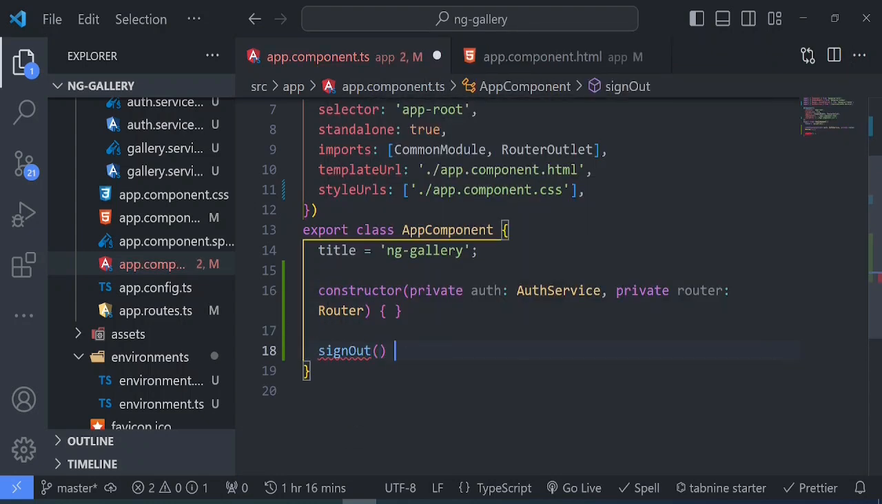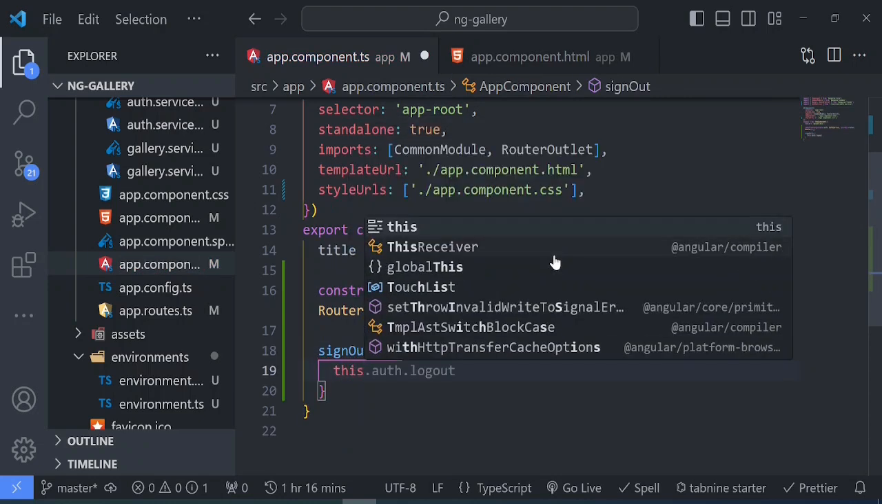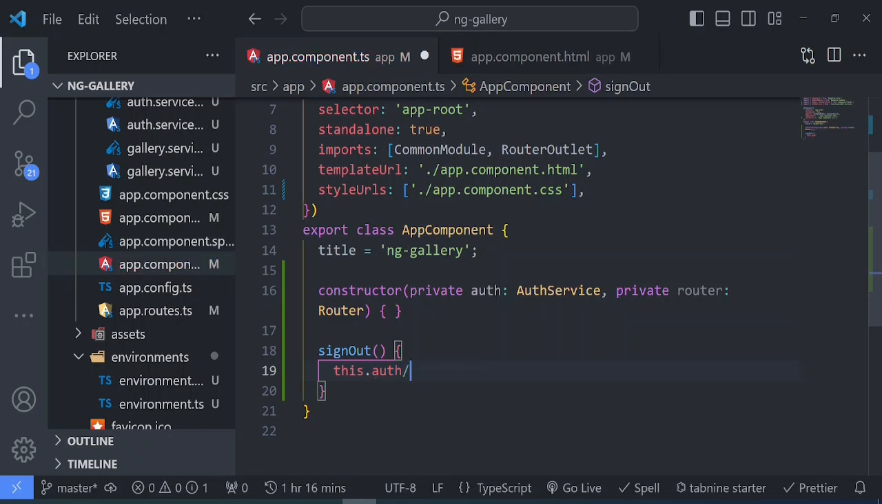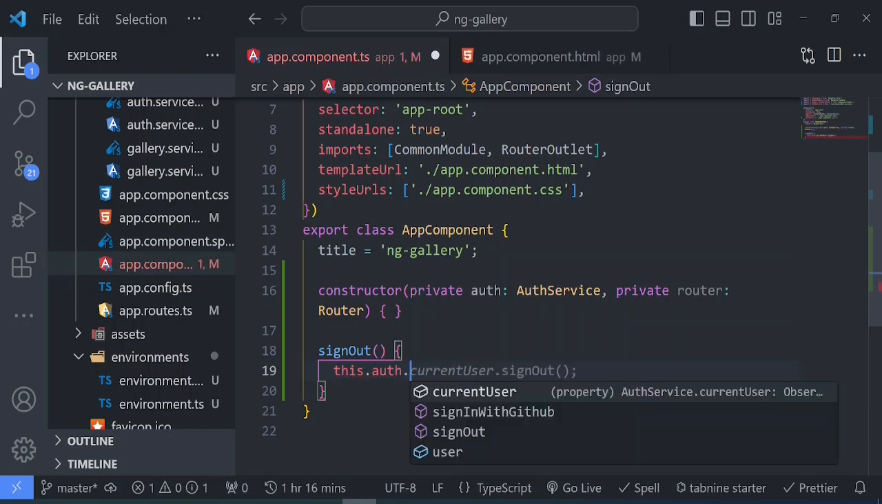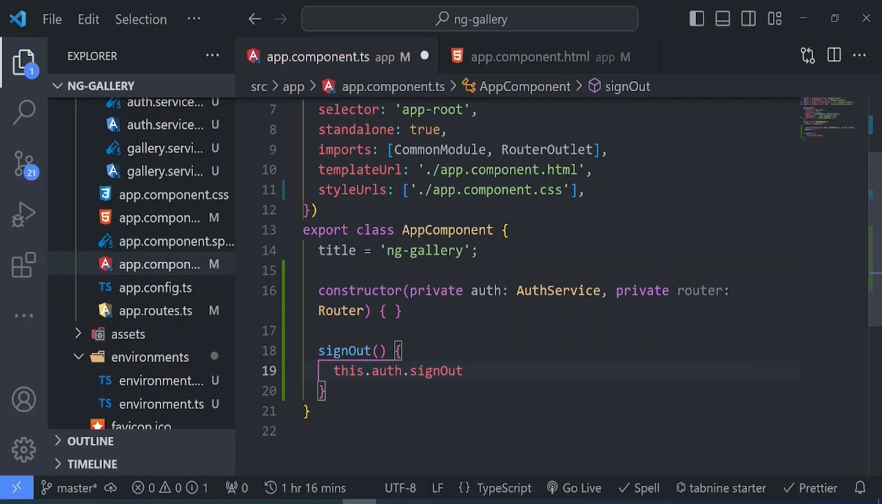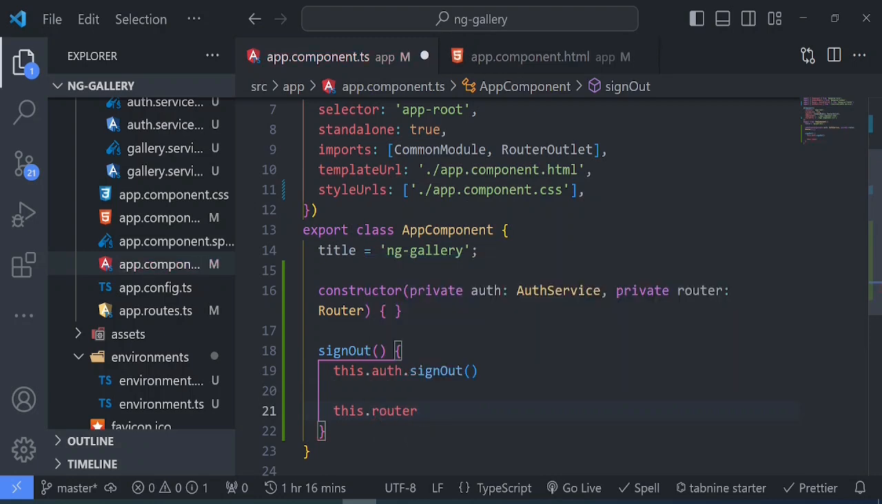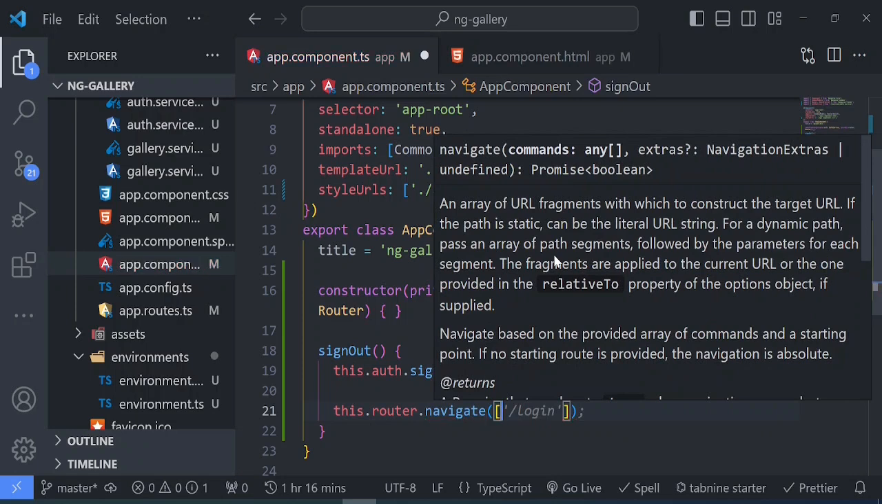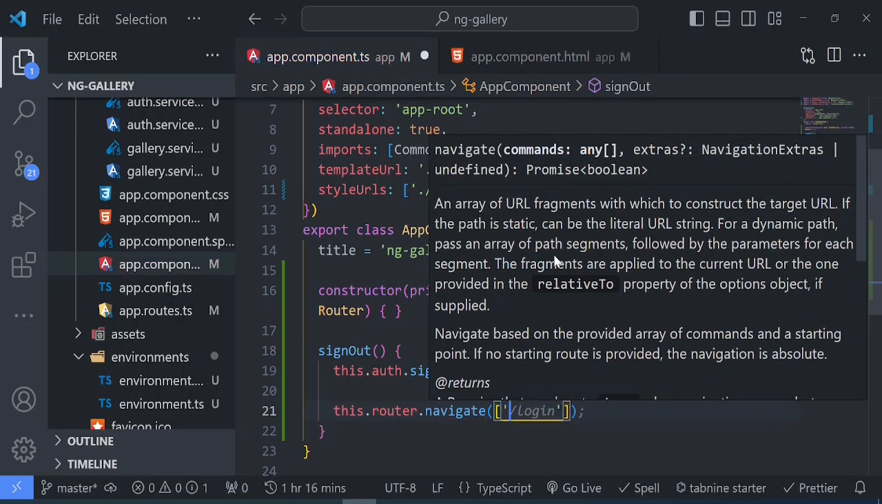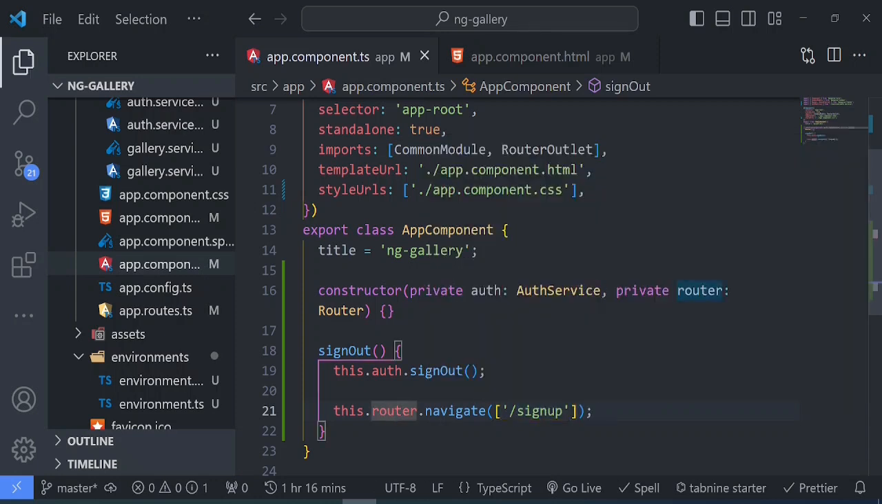Within this function, we have two things to implement. The first is the authentication created in our service. So what we have is this.auth.signOut. It's called signOut. We've already injected our auth service, and then finally we can just say this.router.navigate, and then we can navigate to, inside of a quote, /signup. I think that's all we need to do for sign out.